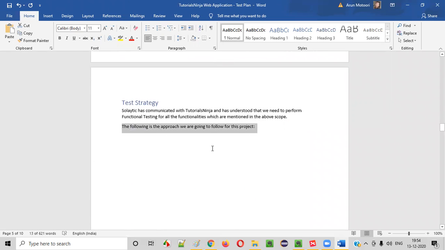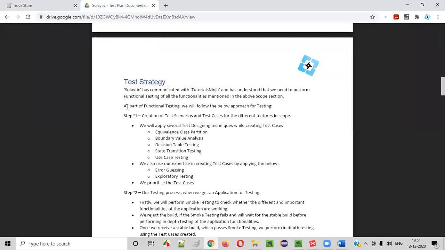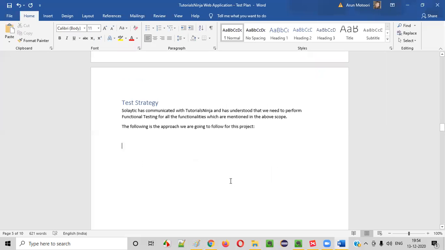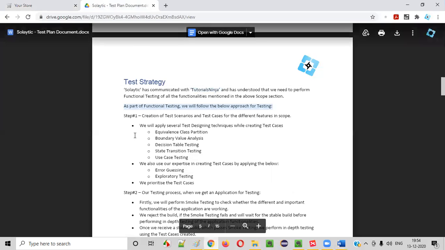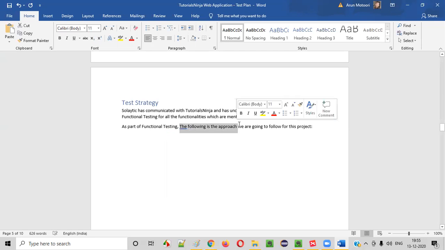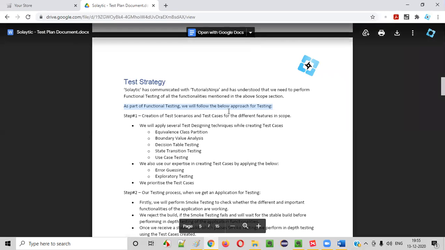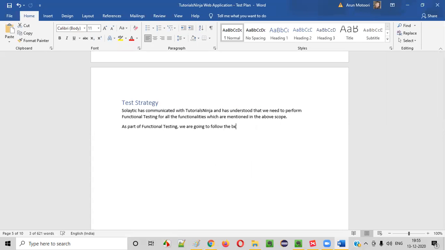The following is the approach we are going to follow for this project. Let's see whether that is matching or not. Okay, simple. There are normal differences in the statements, that's fine, but the meaning is the same. So as part of functional testing, we are going to follow the below approach or process for testing this project.